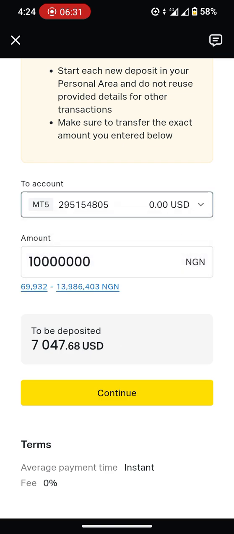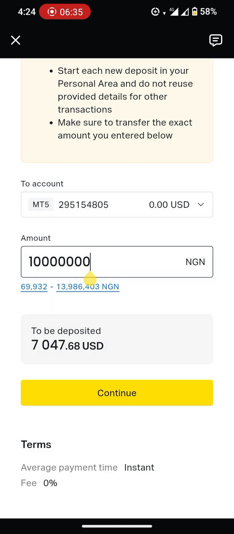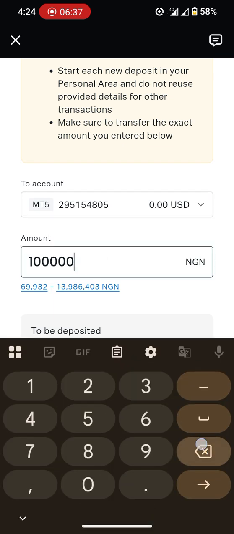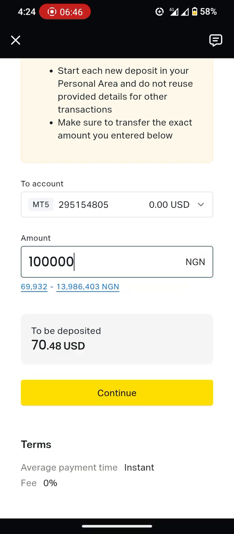Let me just select my real account. This is $7,000. I think let me just delete some zeros there. This one is 10,000. This one is 100,000, which is $70. That's the lowest minimum deposit, and you press continue.